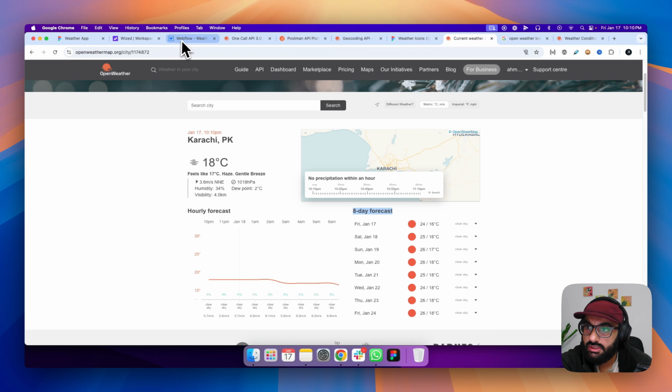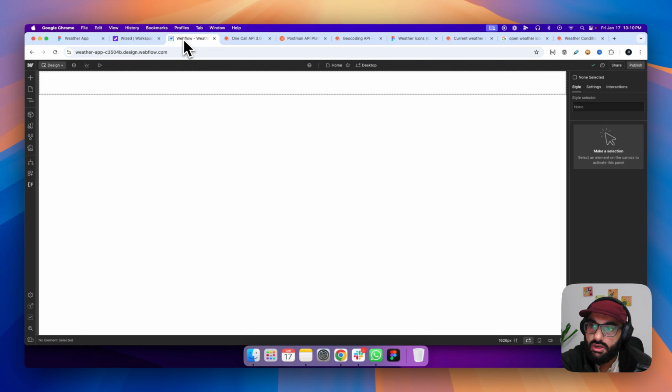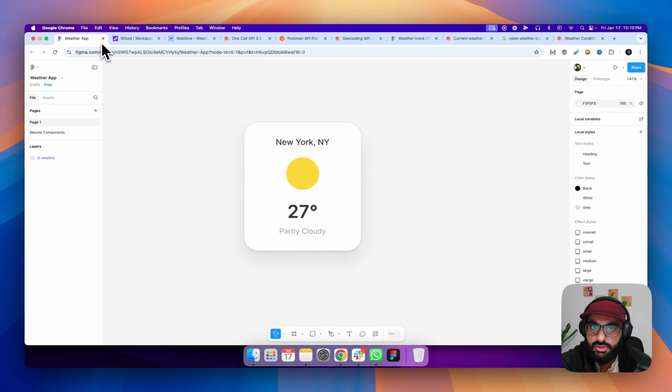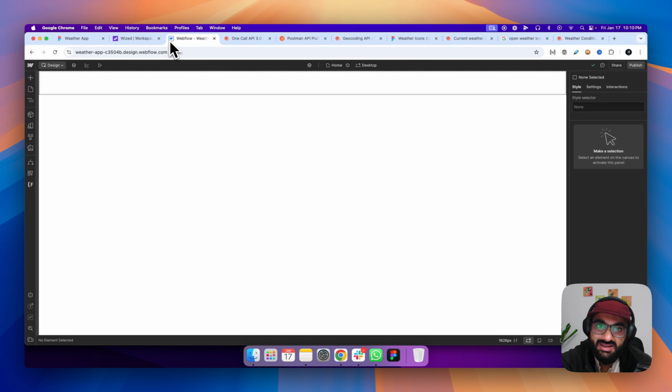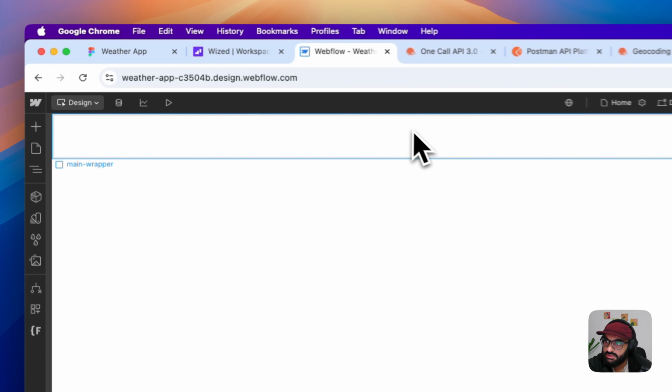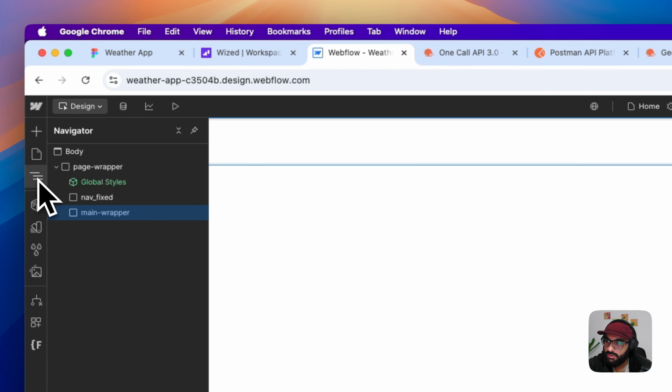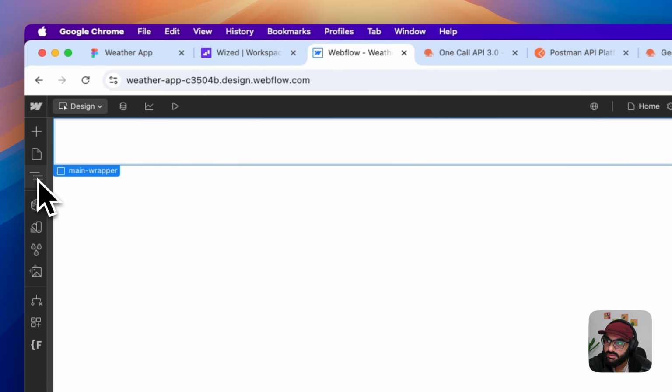The first thing is, if you are already familiar with how you can create this kind of structure in Webflow, then you can skip this part. If you are not familiar and want to go from scratch, then you can continue with me. So yeah, let's start.